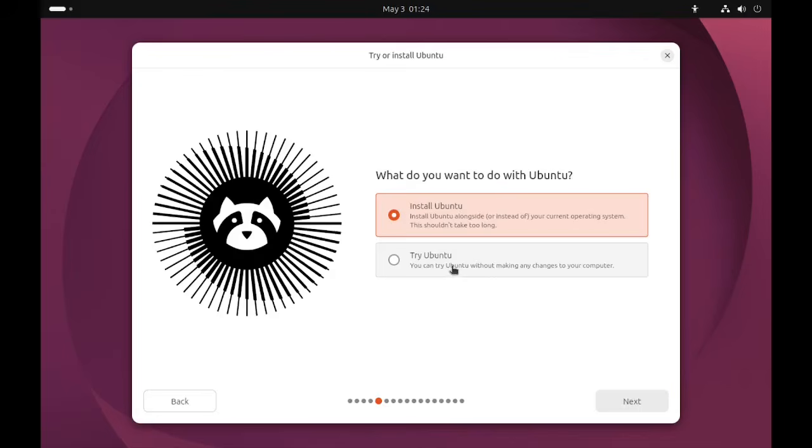So if you are actually doing it in a real machine and you are unsure whether your hardware will be supported, or you have anything that may be bugging you regarding installing Ubuntu as your main operating system, you may go and try Ubuntu and make sure that it actually works, and then proceed with the installation. So for this video I'm just going to stick with install Ubuntu.